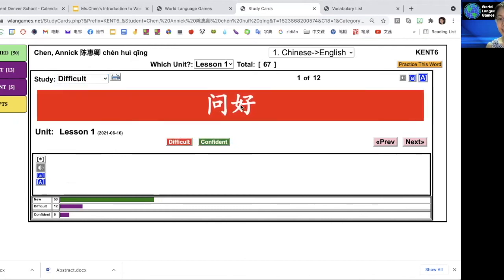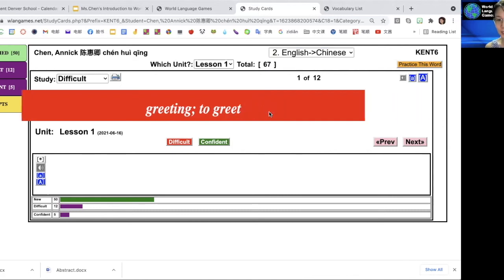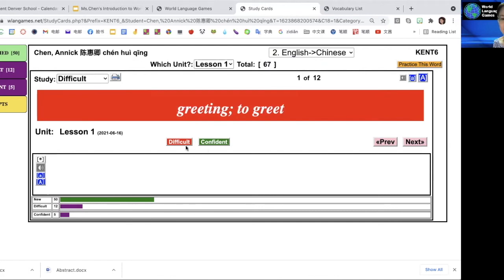Now I can switch from English to Chinese to see if I know how to say it. Greeting, to greet, how to say it? 问好. Yay. Okay, so same thing. I can study this way and I put them into different piles. This study card is so powerful.